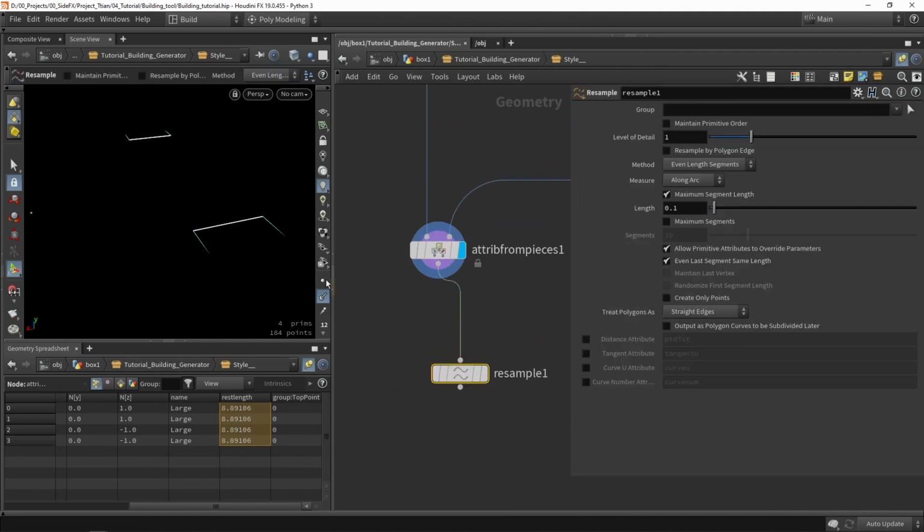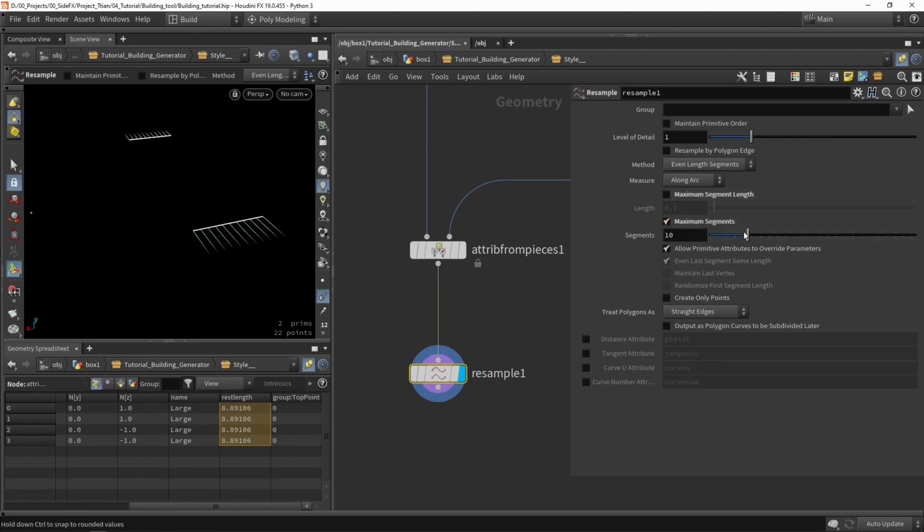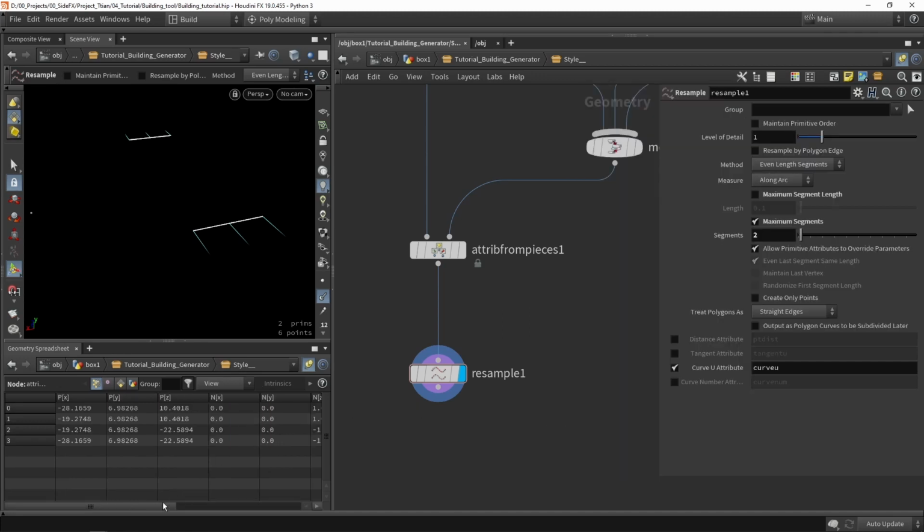You can also do a fuse node, but then you have to make sure you're not fusing these too close to each other. So with a resample node, we're not going to use the segments here. We're going to use the maximum segments based on number. So let's say 2, because it will only create 1 here in the middle. We can also use the curve view value, which will be useful in a moment. So the curve view value is pretty useful.